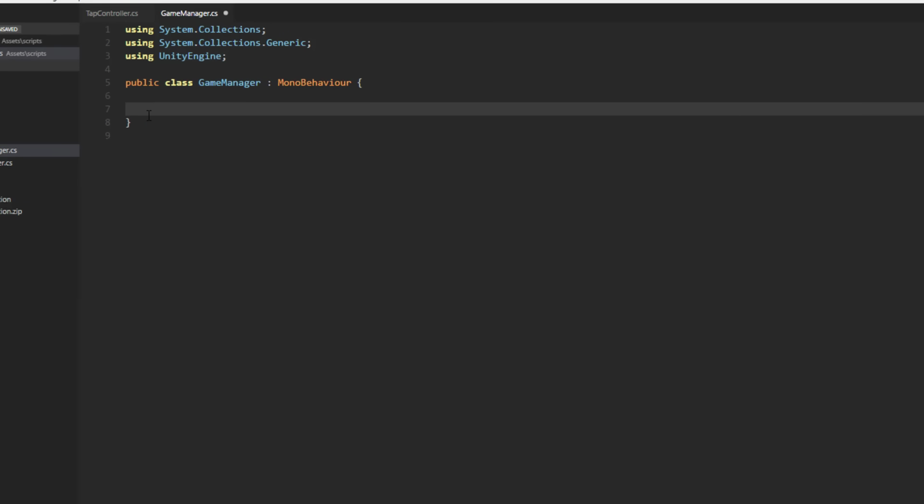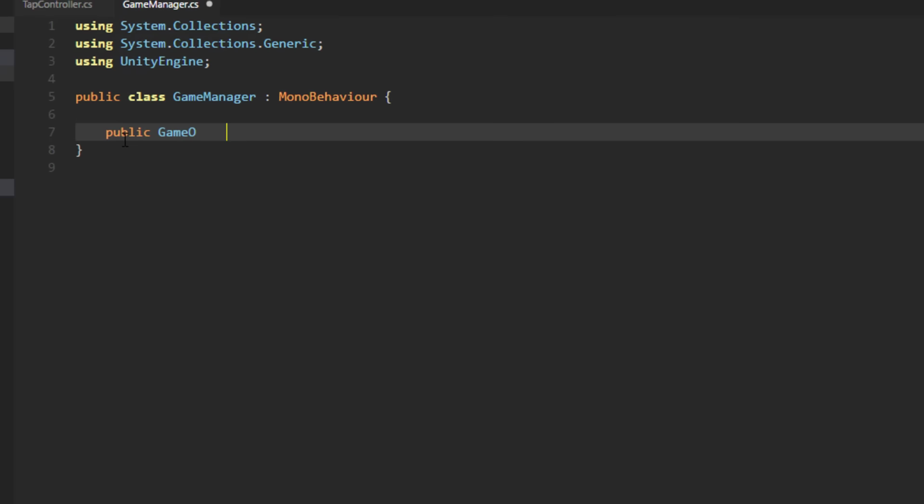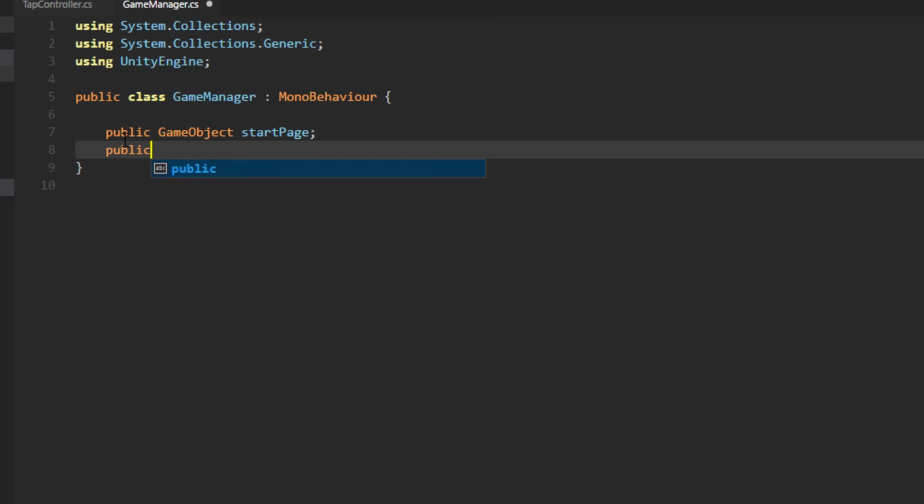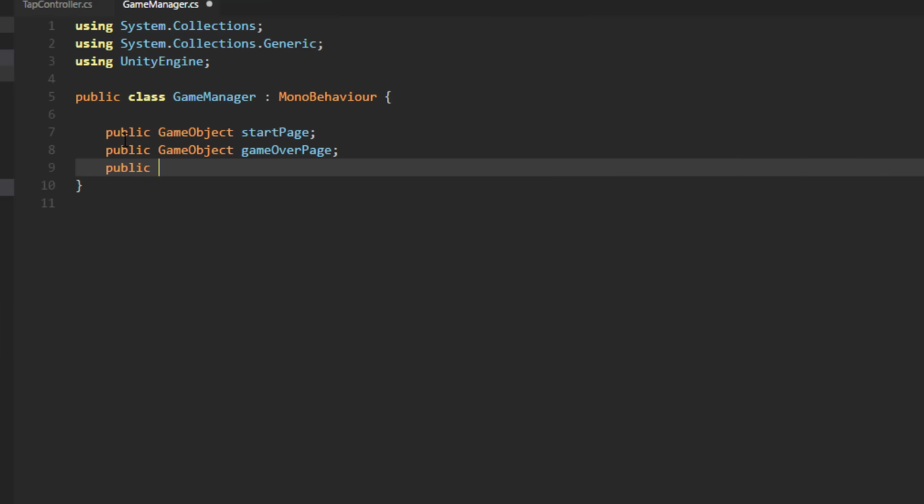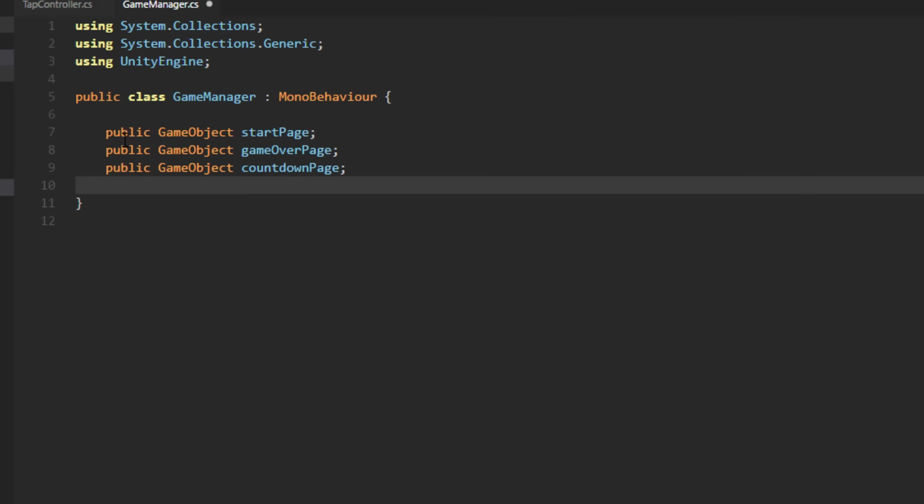Inside our GameManager script, we first want to create references to all of those pages: the start page, the game over page, and the countdown page. So let's create a public GameObject for each of those, and as we need them, we'll activate and deactivate them. So we have public GameObject startPage, public GameObject gameOverPage, and also a countdownPage, if I remember correctly. We also have a score text that we can keep track of within this script, so we can have public Text scoreText.